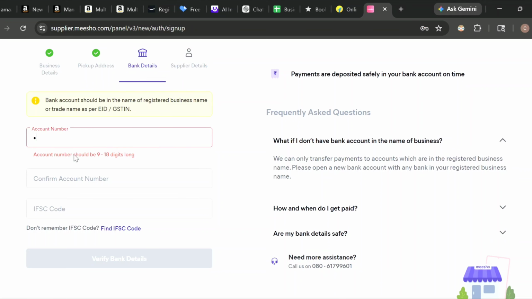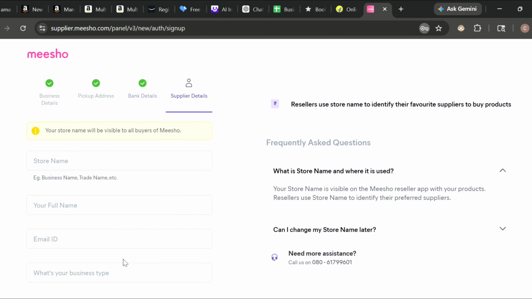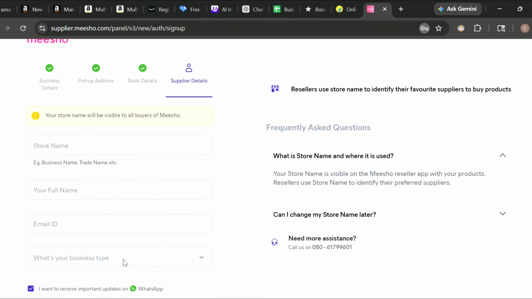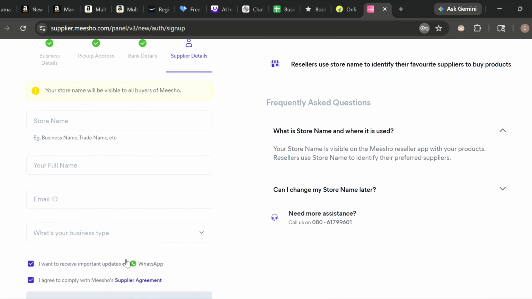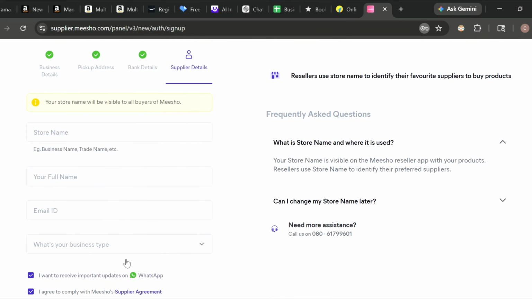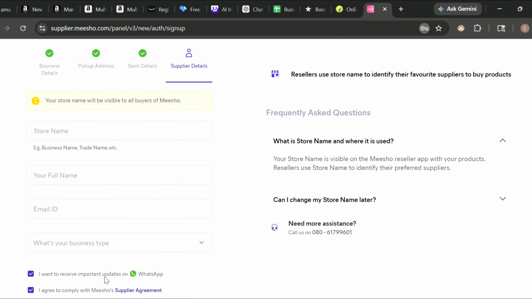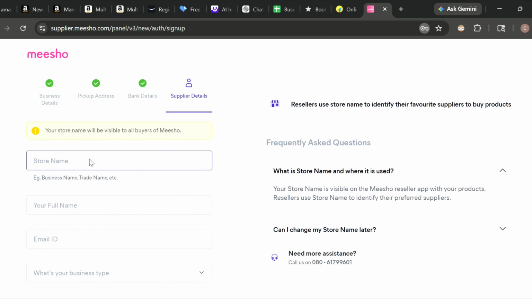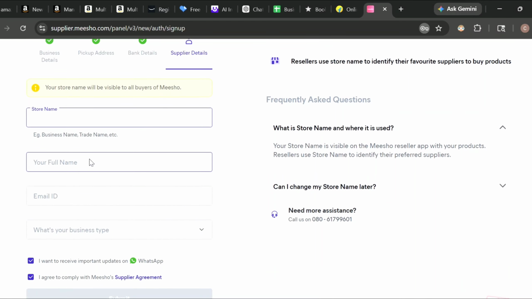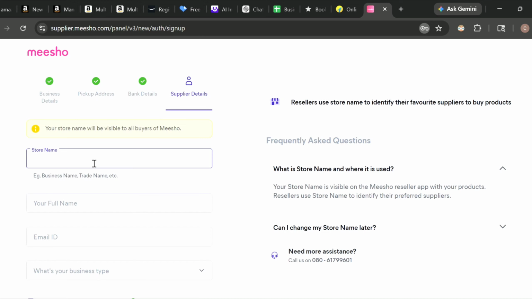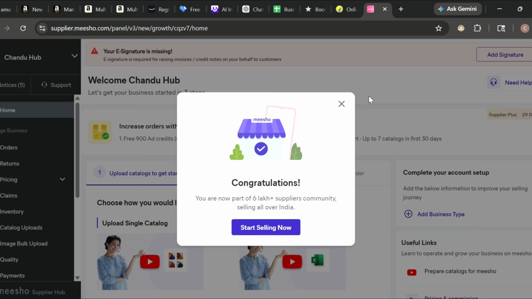Now moving to the next page, supplier details. In this page, you need to provide your details like your store name, your full name, your email ID, and again your business type. Finally, click on two checkboxes to receive updates on WhatsApp. After completing all the details, click on submit. Your Meesho Seller account has now been created successfully.